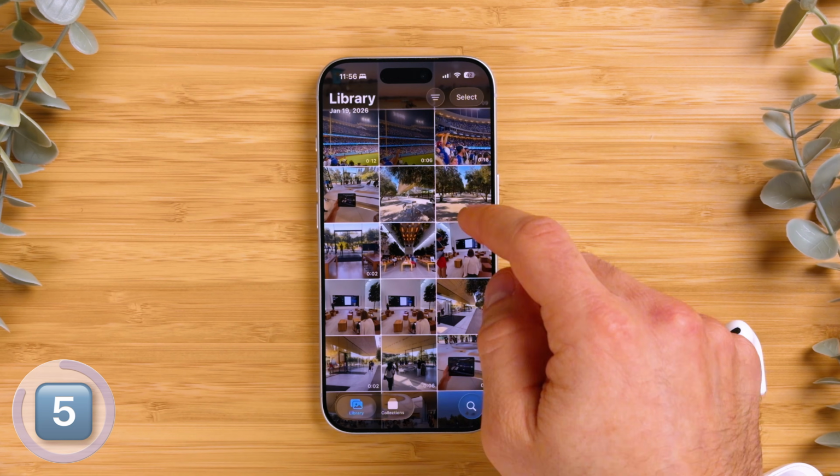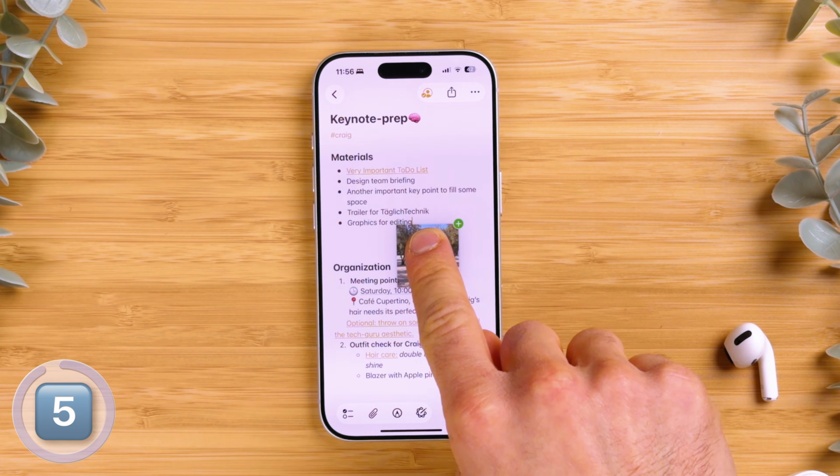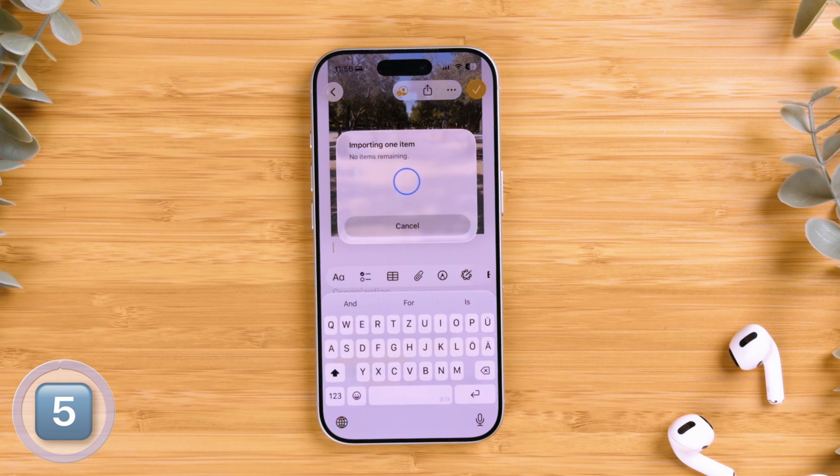Back in the library, touch and hold a photo, move it slightly, then switch apps with another finger and drop it, for example in a note. It will paste right in.